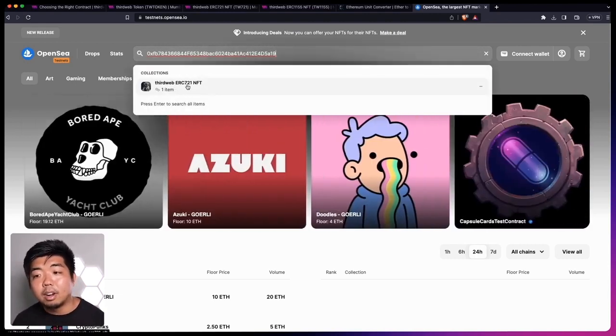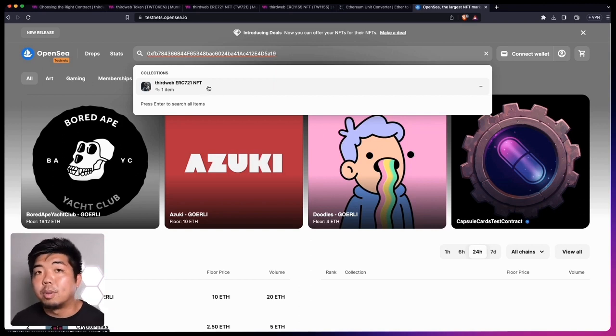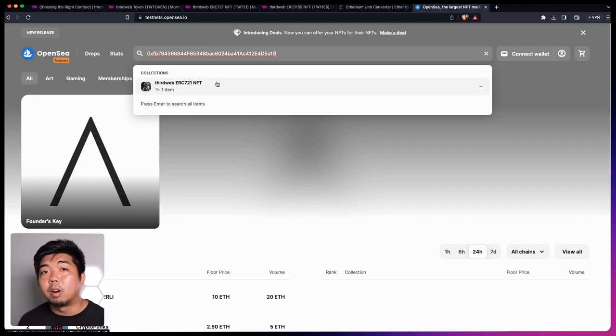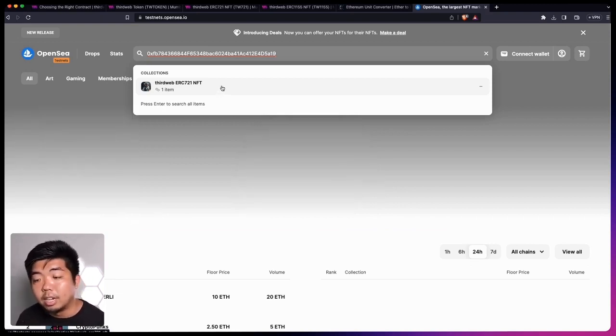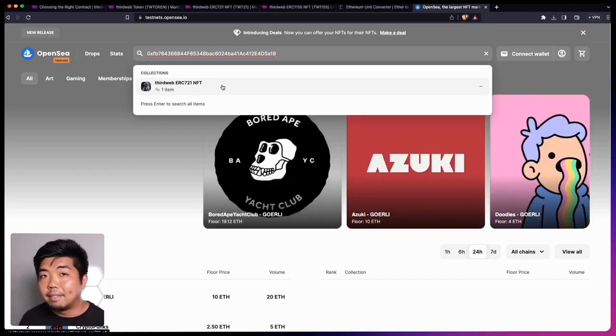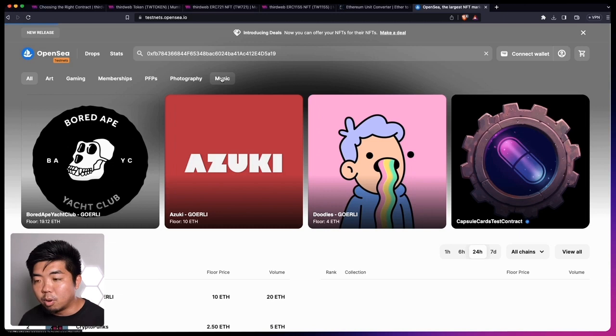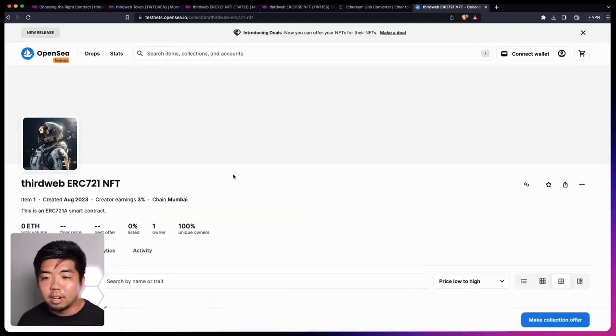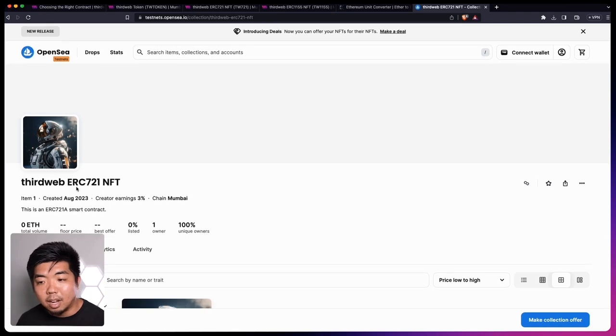And you can see right here, our collection is actually automatically showing up in this NFT marketplace. And that's because NFT marketplaces are picking up on contracts that are deployed on the blockchain. So everything will appear here automatically as long as you have an NFT minted. And I'll go over that in just a moment here. So let's click on our collection here. You can see here we have our image, the name of it, when it was created.